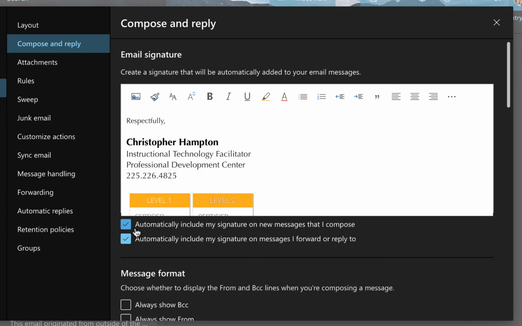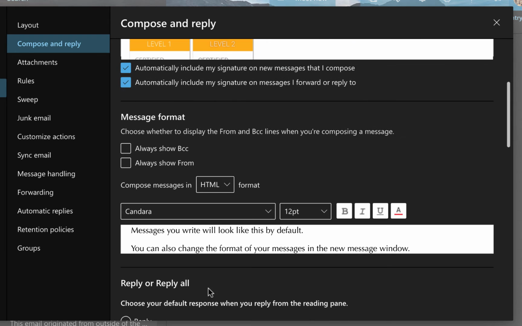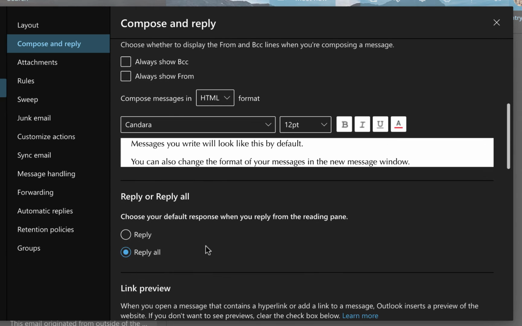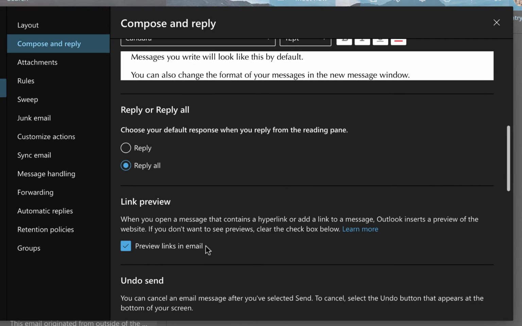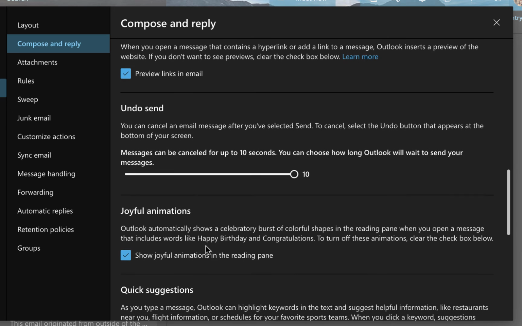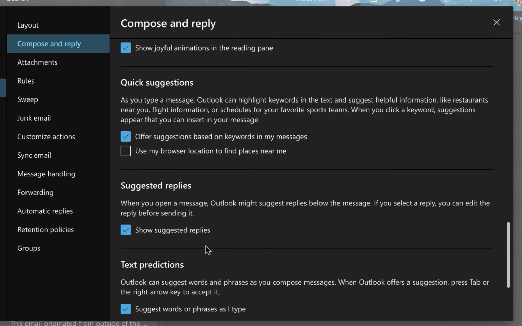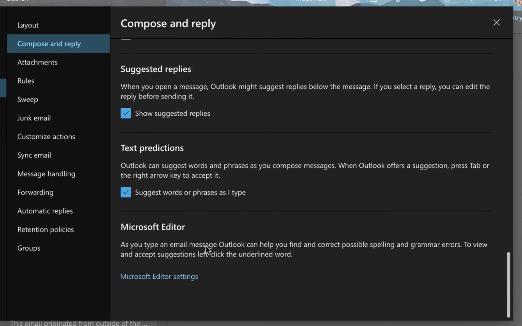We can automatically include our signature on new messages, on ones that you forward and reply. You can change your message formatting, how your messages are composed, your reply and reply all features, which are controversial to say the least. We can modify or undo send. Suggested replies and text predictions we can also turn on and off, which can be convenient.